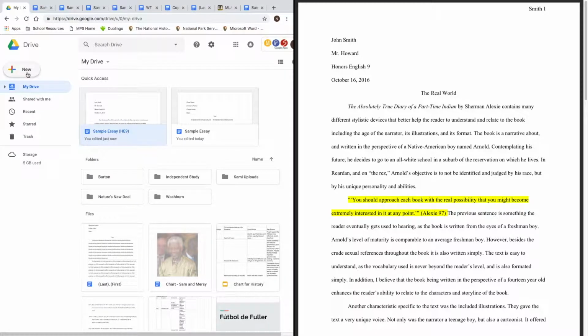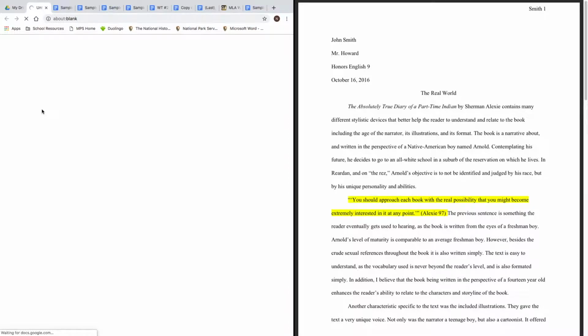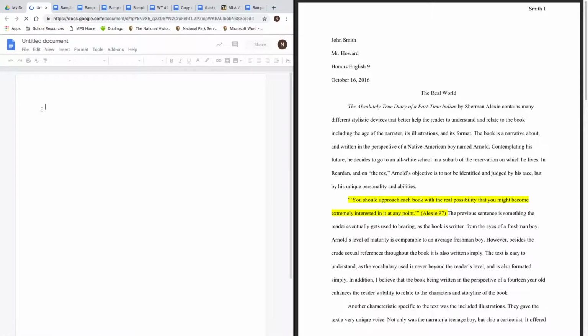First, we're going to, of course, create a new document in Google Drive. The first thing I do when I get into the document is give it a title. Mine is just going to be Sample Essay.